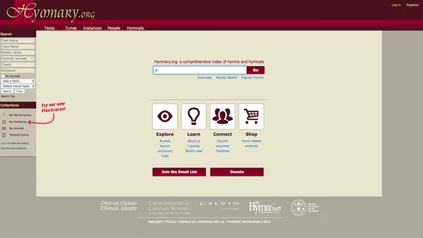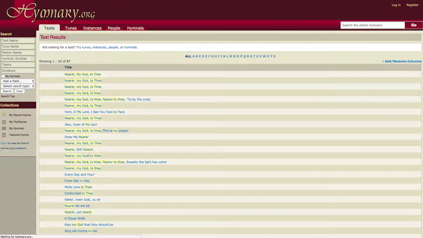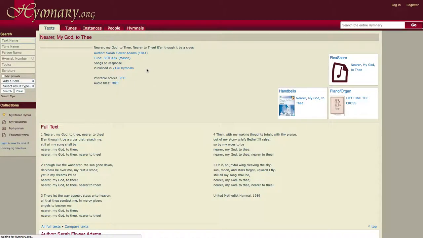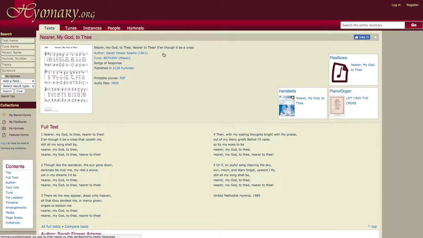Nearer, My God to Thee. And that'll tell me, okay, I'm just going to pick this one because it's probably the right one. And then it's usually up here at the top. Once this loads, there we go. So author is Sarah Flower Adams in 1841.